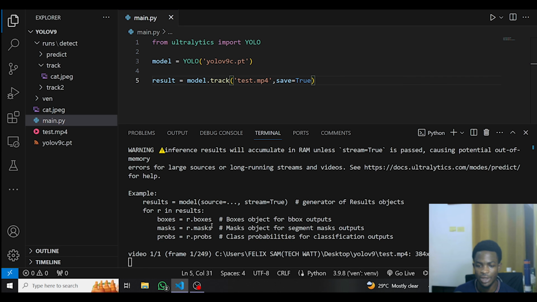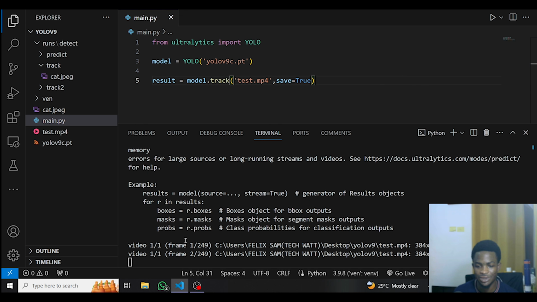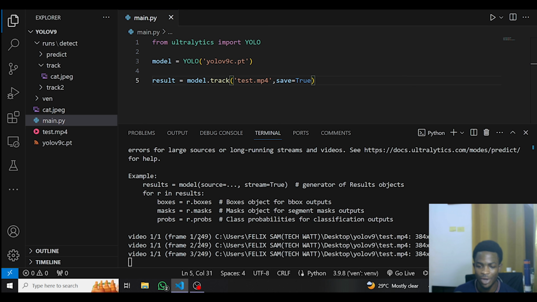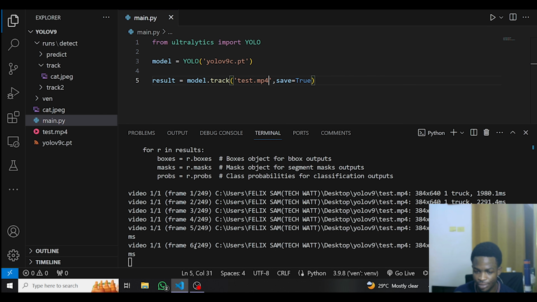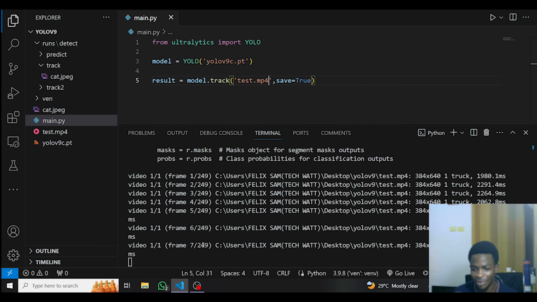So guys, you can see it has started. It's taking our frames one by one. It has calculated the maximum frame count, which is about 240 frames, and we are now at 6 frames out of 49. So this will take some time.